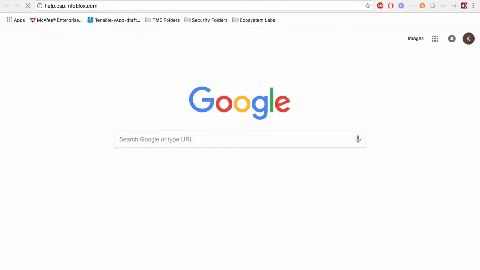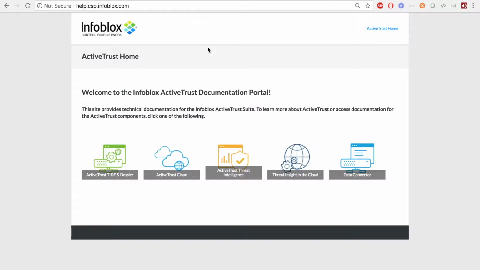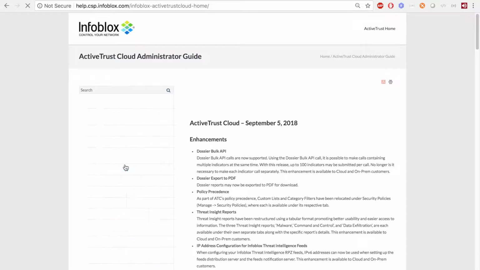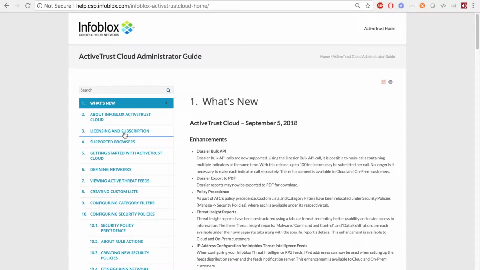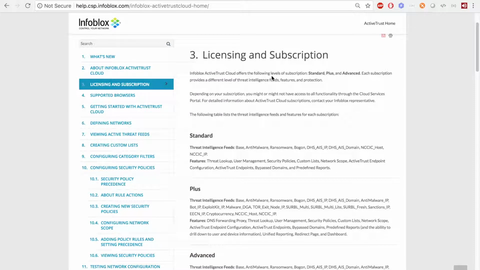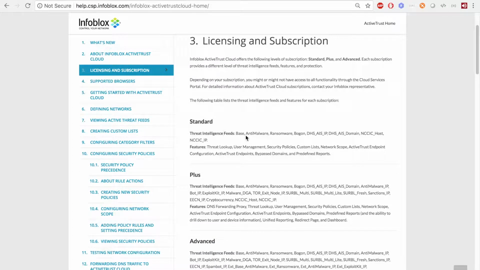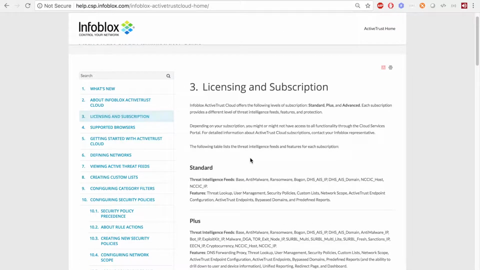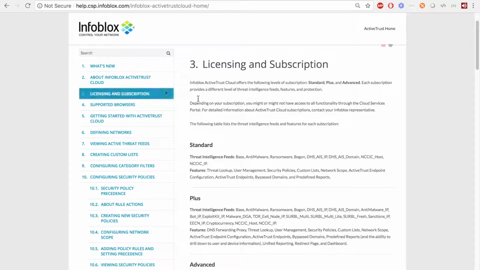If you need to know which feeds you're going to get with different subscription levels, let's say you're wanting to buy it, you can go to help.csb.com or infoblox.com, and you can go to our section about the licensing and subscriptions, and it'll tell you what you're getting. It won't just tell you the subscriptions and what you get with them, but it'll also tell you how to deploy things like the ActiveTrust endpoints, the DNS forwarding proxies, so on and so forth. There's a lot of useful information in there, and it goes over everything I'm talking about right now and more. So feel free to reference it.